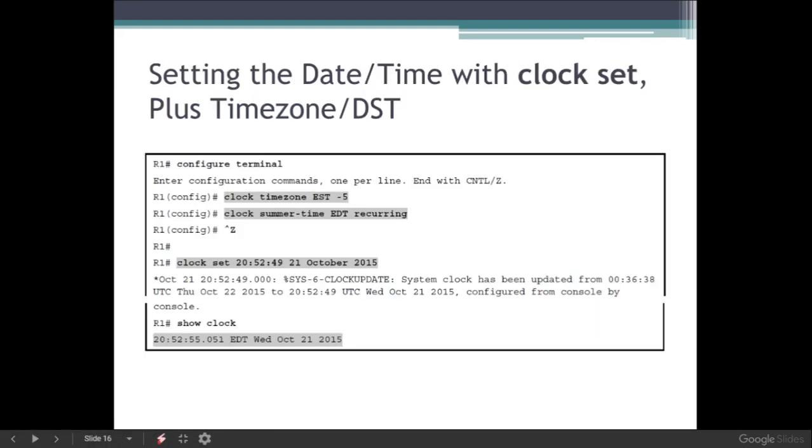Okay. So this is how you set the time. Well, first you can set the time zone. So you say clock time zone EST -5. So that's Eastern Standard Time -5.